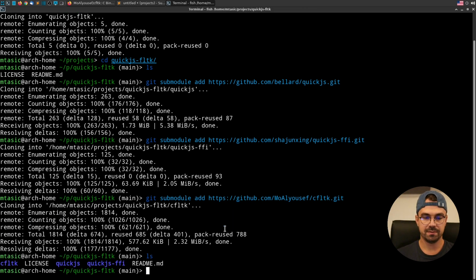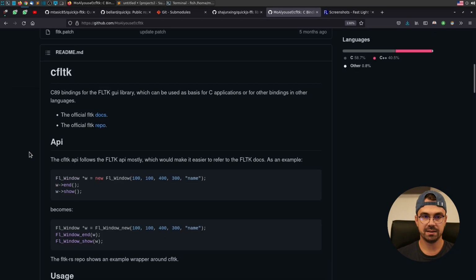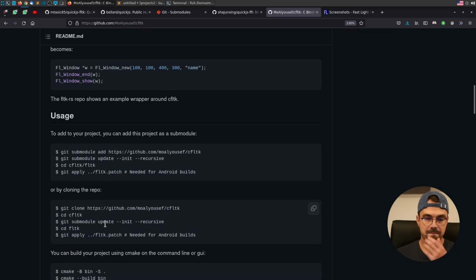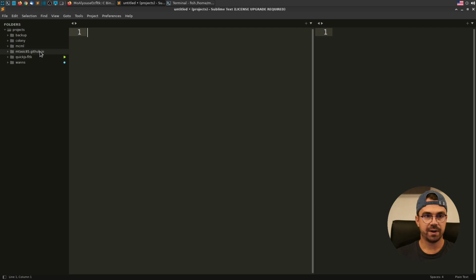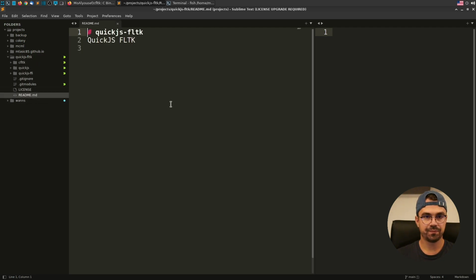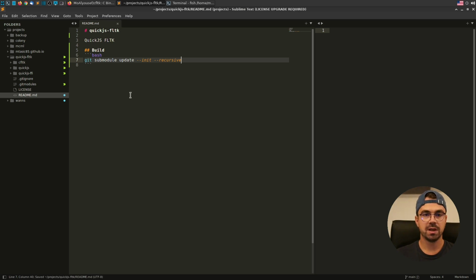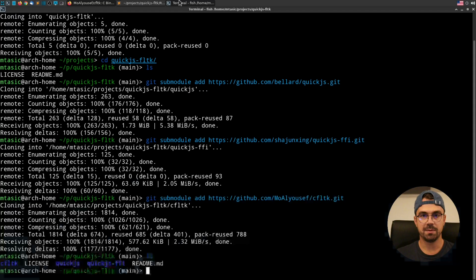All right, so let's see instructions here. All right, we'll need this. So I'll start writing instructions, what you need to do. Let's go to this size. Build first, bash, git submodule update --init --recursive. This is the first time you actually clone.